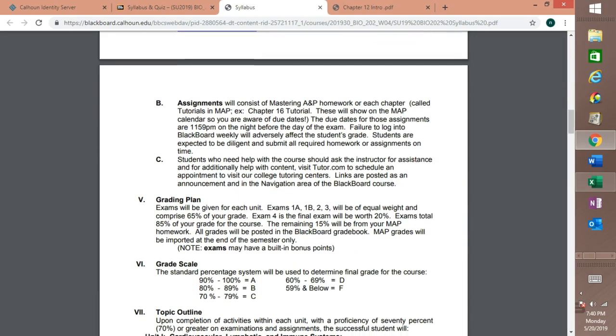All right, so your assignments will consist of Mastering A&P homework for each chapter. In Mastering A&P, these homeworks are called tutorials. For instance, Chapter 16 doesn't have Chapter 16 homework. It says Chapter 16 tutorial. When you open your Mastering A&P, more than likely you will see a calendar, and that calendar will have those Mastering A&P assignments on the due dates so that you're always aware of what those dates are.